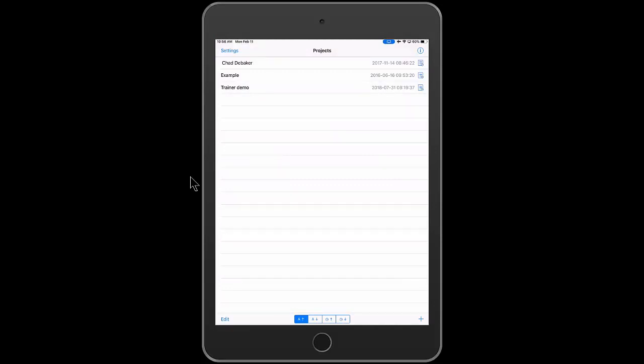Okay, so when you launch the app, this is the screen that will show up. This is showing the projects. You can think of a project as a house, an individual house that you're doing a test on. And within that house, there can be several tests: pre-tests, post-tests, multiple blower door, duct leakage, multiple tests on each house.